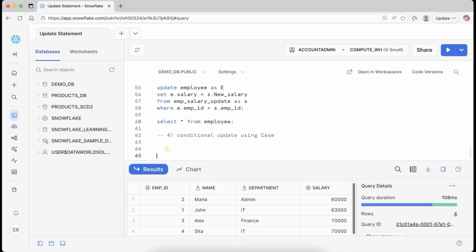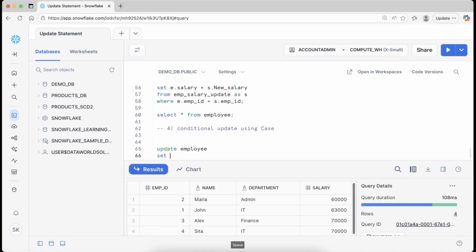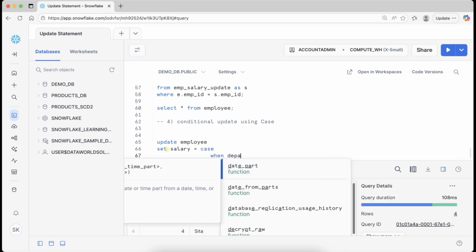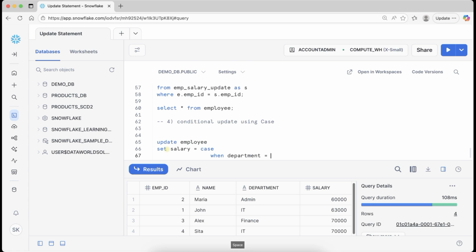Let's say we want to give a different salary increment based on department. We can use a case statement inside the update statement or update command. So let me use update, our table name employee, set. Let me suppose we want to update salary based on some department. So let me use case, case when department equal to IT, I want to increase salary by, let me suppose, 5,000.